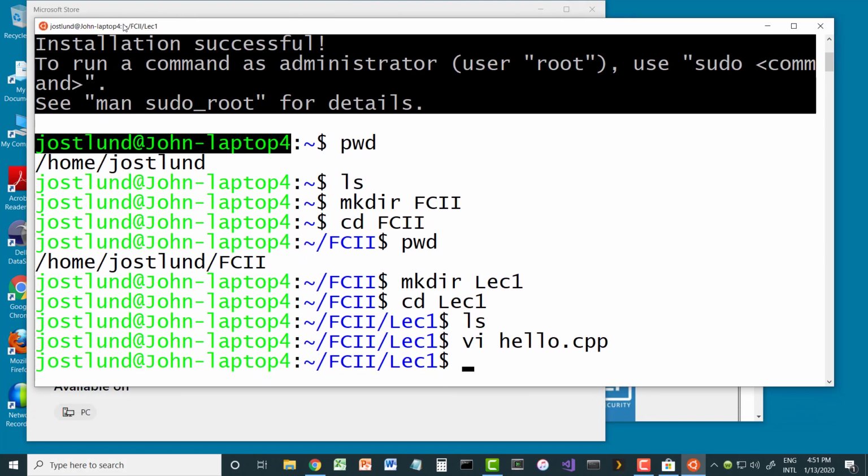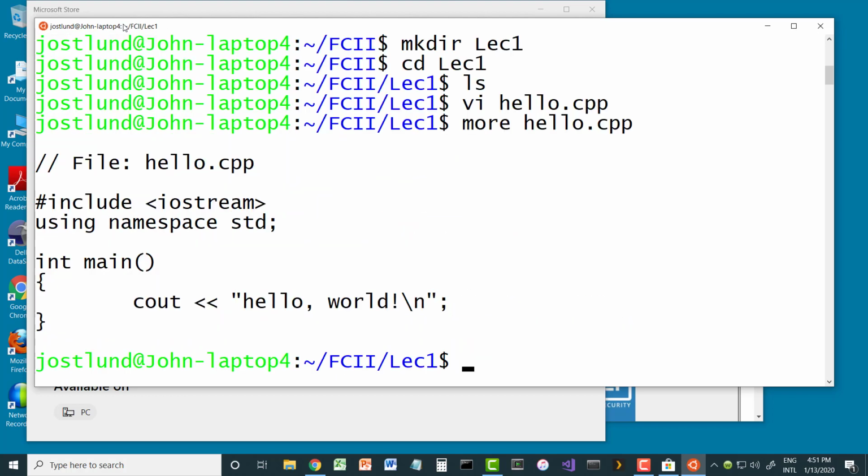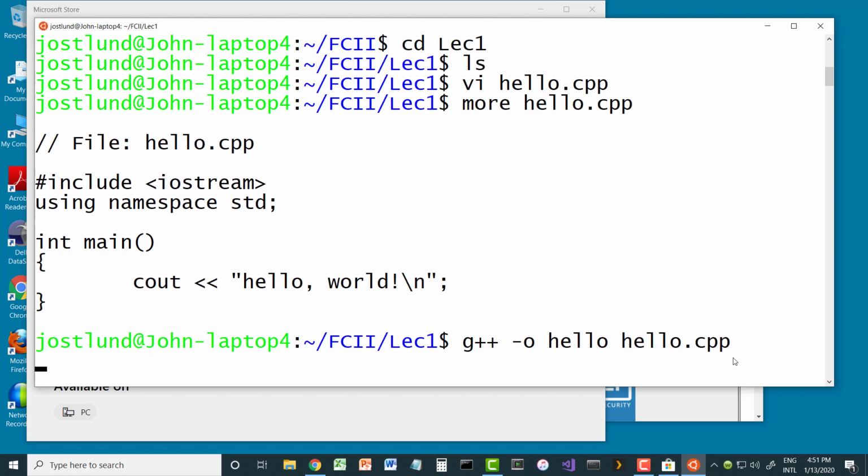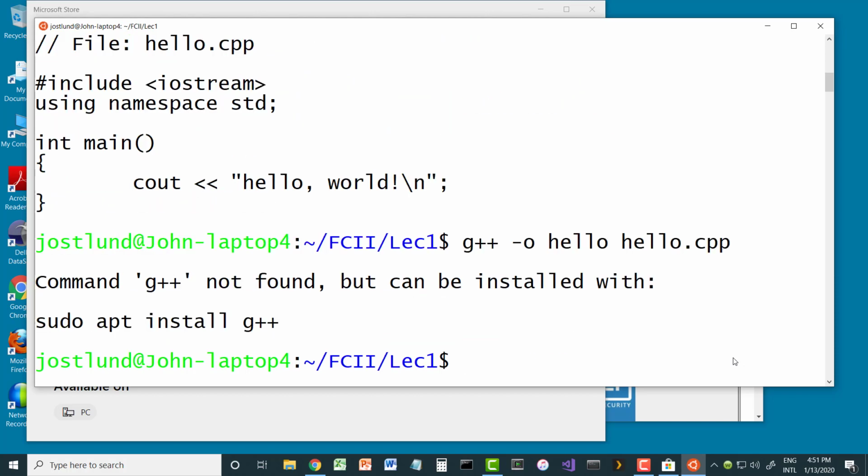All right. So now I can use more to display that file. There it is. And I can say g++ -o hello hello.cpp. -o hello means to use hello as the name of the output file produced by the compiler, and hello.cpp is the source code file. Now, I'm going to bet money that I'll get complained at about this. Yes, it's not found.